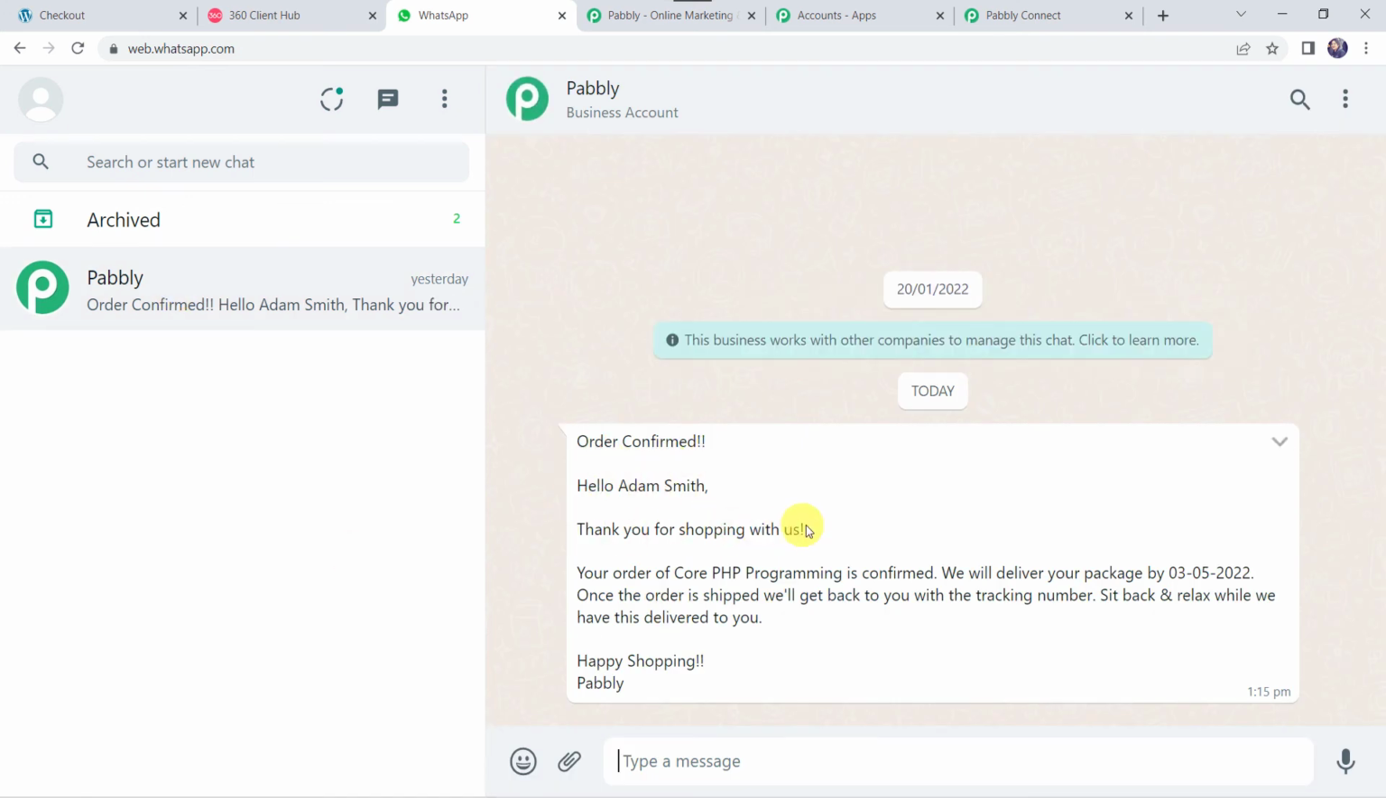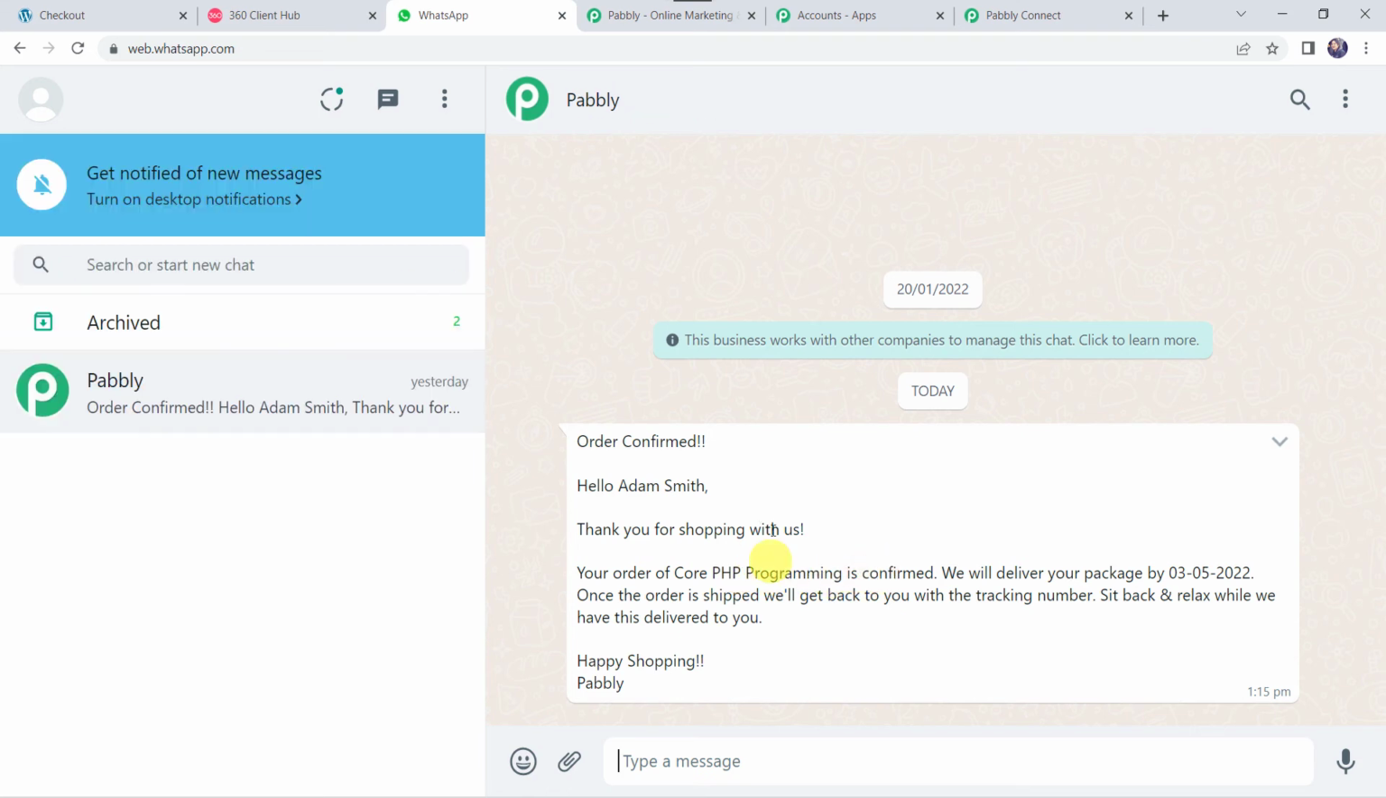Hello Adam Smith, thank you for shopping with us. Your order of core PHP programming is confirmed. We will deliver your package by 3rd of May 2022. Once the order is shipped, we will get back to you with the tracking number. Sit back and relax while we have this delivered to you. Happy shopping, Pabbly. So here the things to note are the body fields and their values. So our body field 1 was the name of the customer, which is displayed correctly. Second was the product name, which is mentioned over here.